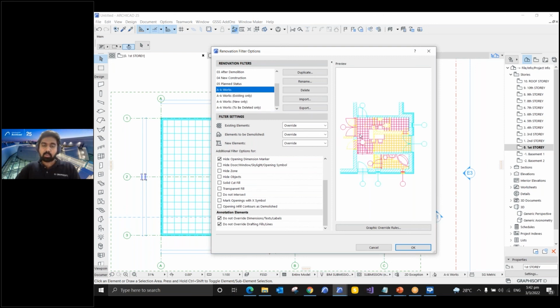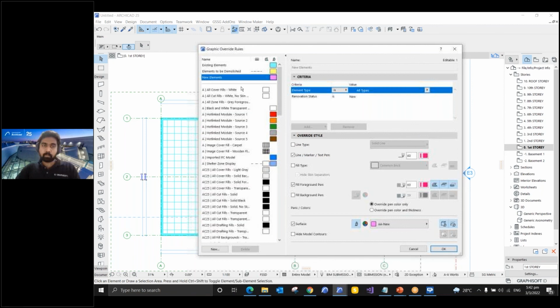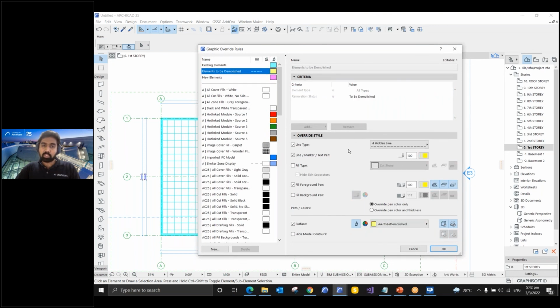Okay, so how we are defining the colors, again it is based on the graphic override rules. So once you click that, you will see the top three one, the existing elements, elements to be demolished, and new. So these three, you will not be able to change the criteria, but you can change only the override style. Okay, so here we have defined it based on the local standards. So you can define them according to your standards also if you want.